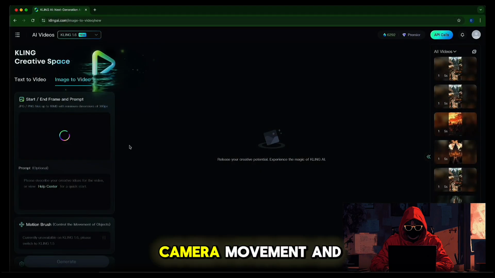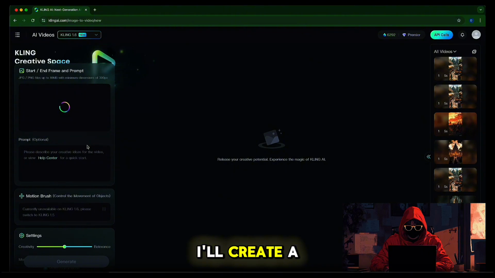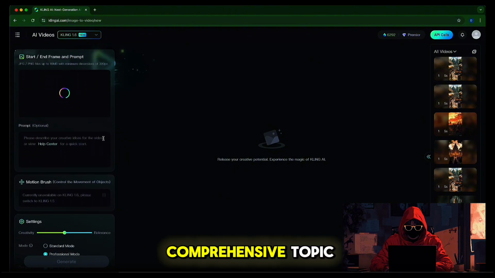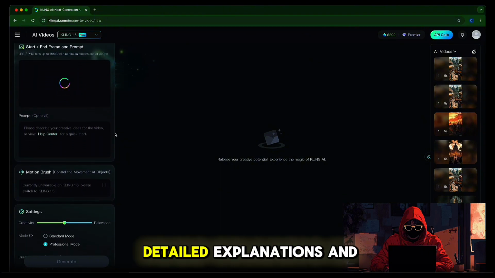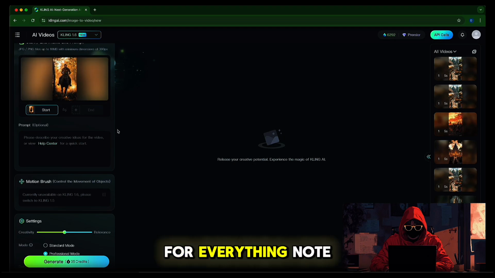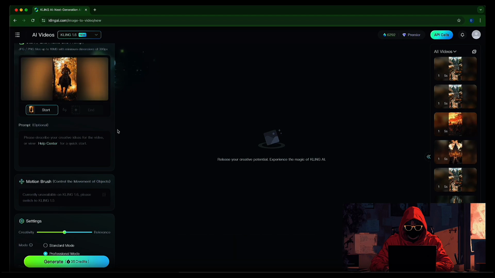For prompting on camera movement and photo movement, I'll create a separate lesson as it's a comprehensive topic. This will include detailed explanations and examples for everything. Note: camera movement is currently not available on Kling 1.6. We'll update you when this feature becomes available.